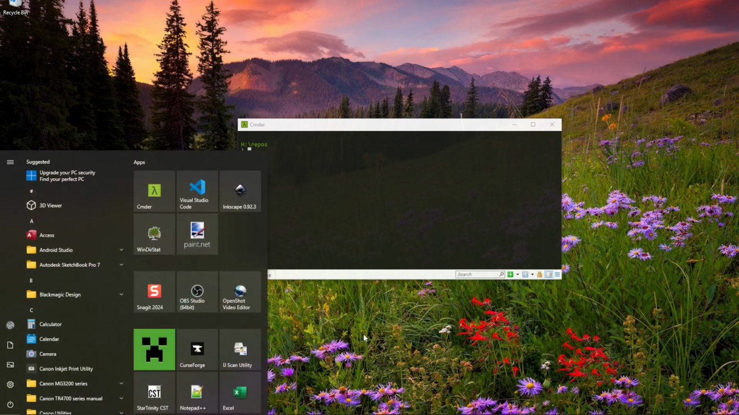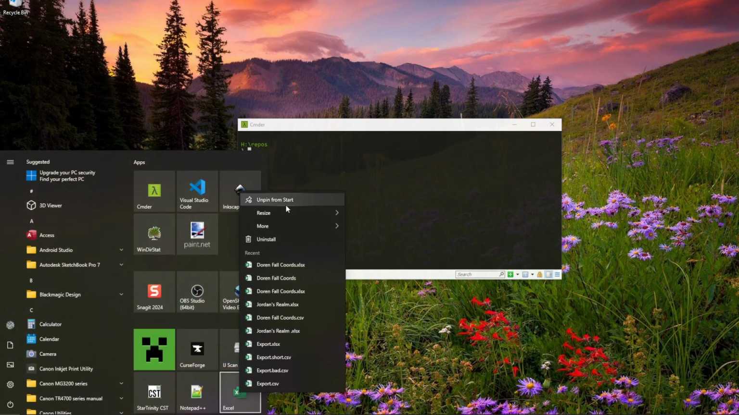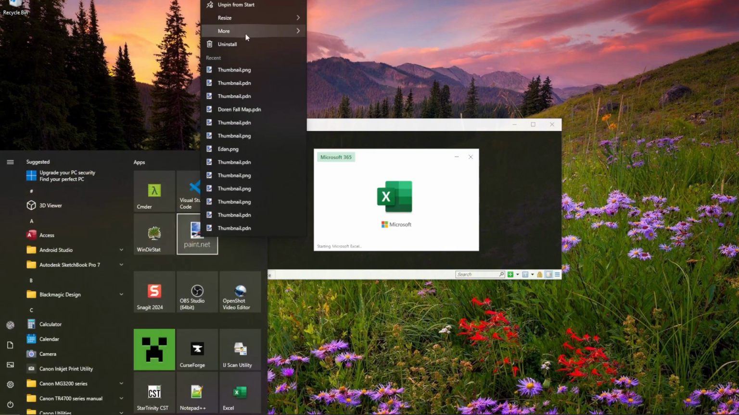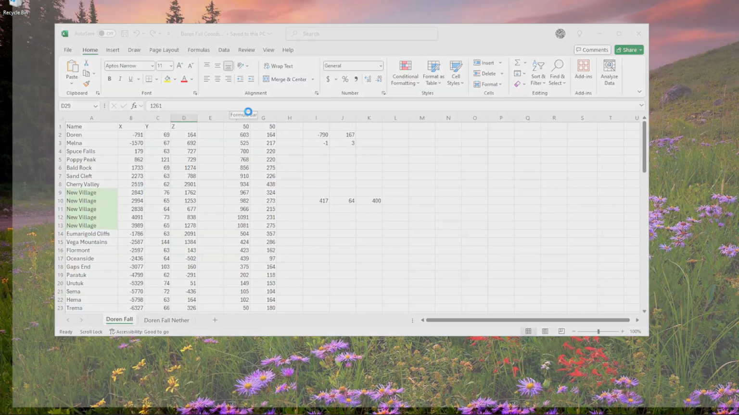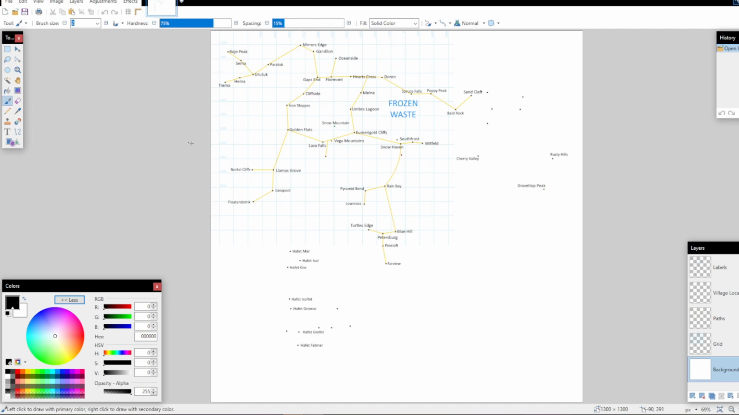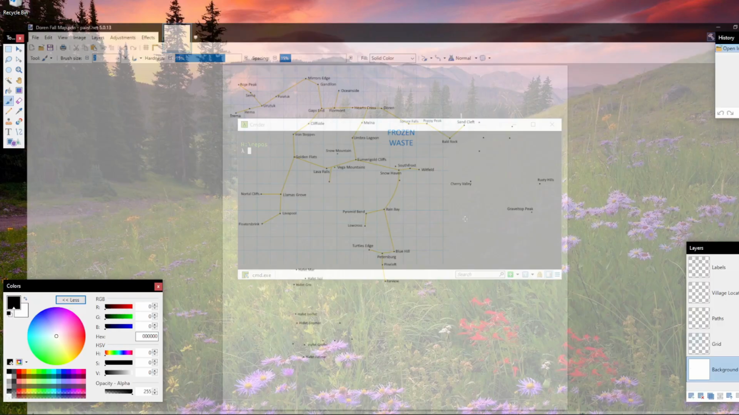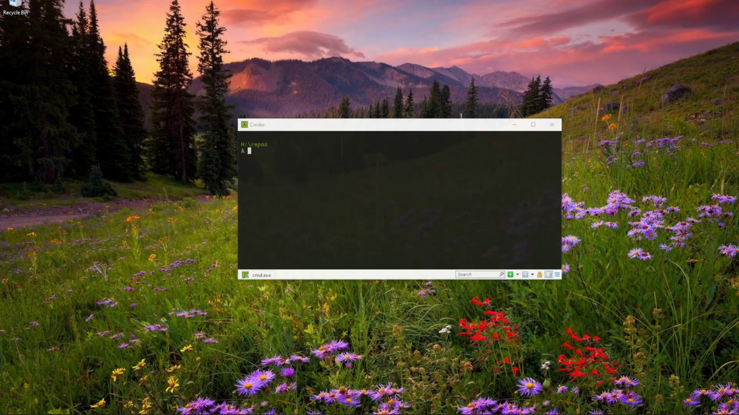This is going to be a combination of my Excel spreadsheet and my Paint.NET PDN file. This is the PDN file. It's going to look very much like this, by the way, when we're done. These are the coordinates. I want to combine these two things into an app so that I don't have to have those two things open while I'm doing my Doranfall and my Jordan's Realm videos.